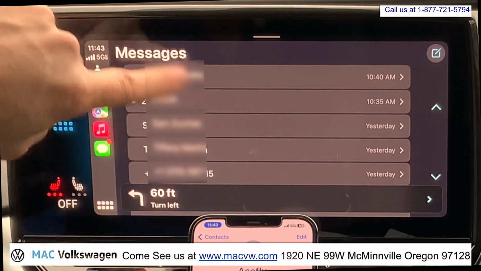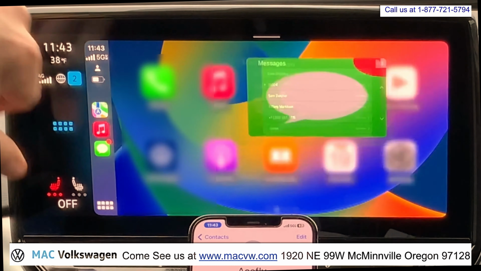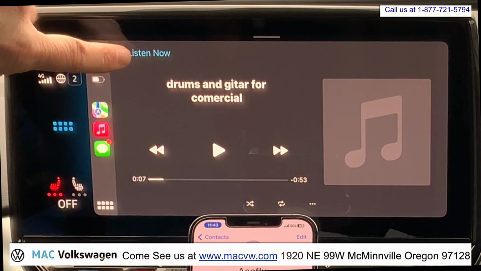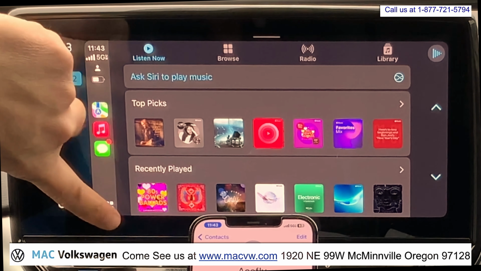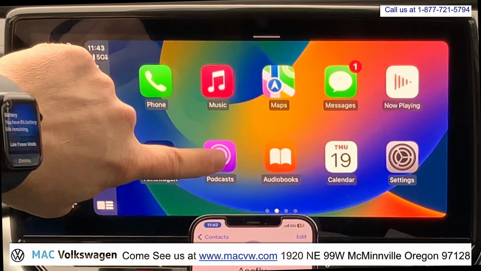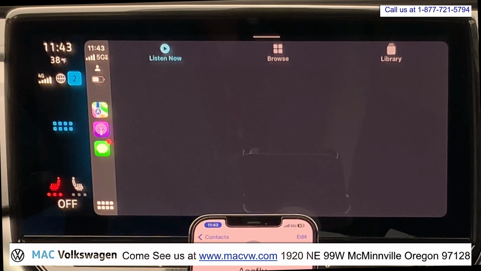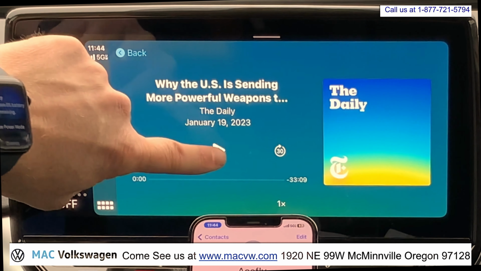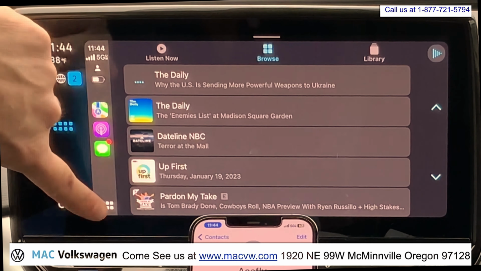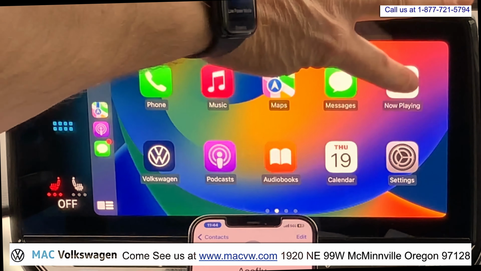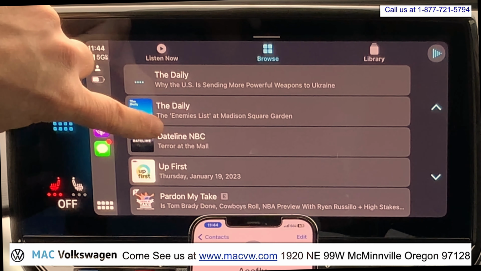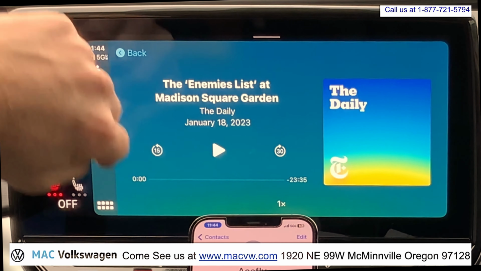Here, as you can see, all of your messages. Then you go back here. Now playing. Again, we're right back to our music. If we had something else besides music playing there, though, if we were on podcasts and we go through our podcast library, if we were listening to something on our podcasts, and we go back here and push now playing, of course it brings up your podcast. Let's pause that.